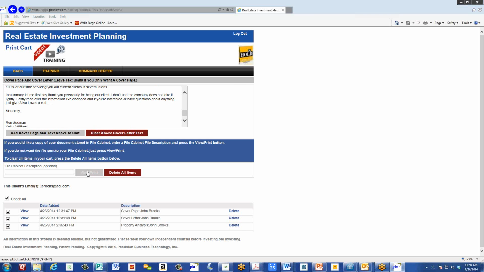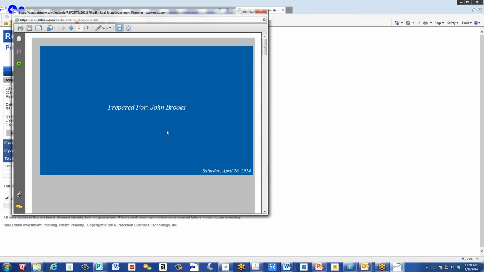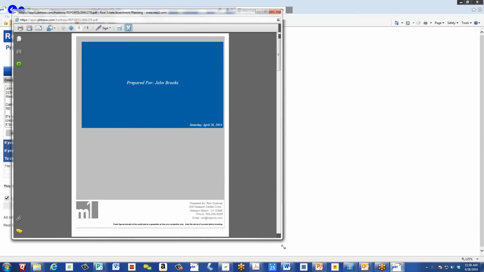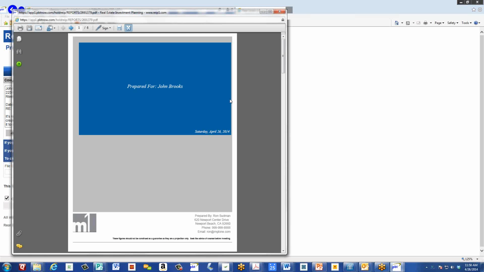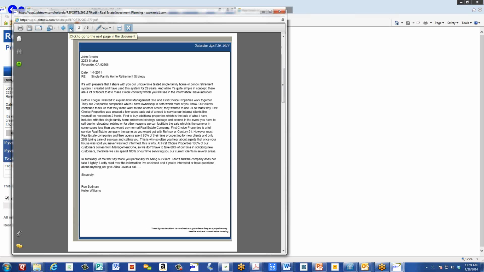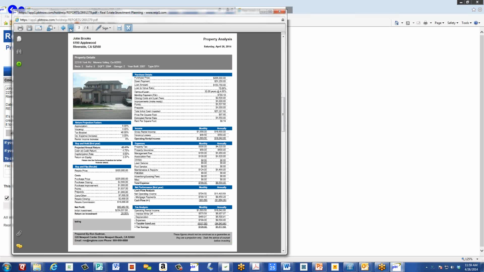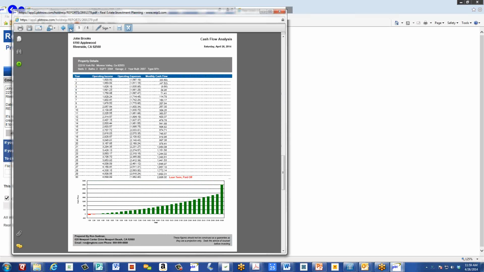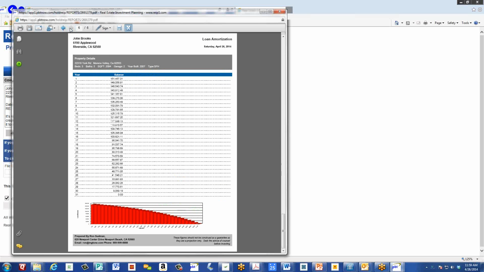So if I want to see what this is going to look like, I can print this up here. I'm going to reduce it down so you can see, and this is what the package would look like that you can either email or go over in person with your client. You can see it would have your name down here and your logo, and then this is the cover letter. And then here is the analysis. This is the first year analysis. This is the 5 to 30-year analysis. This shows the cash flow, and this shows the reduction on the loan itself.